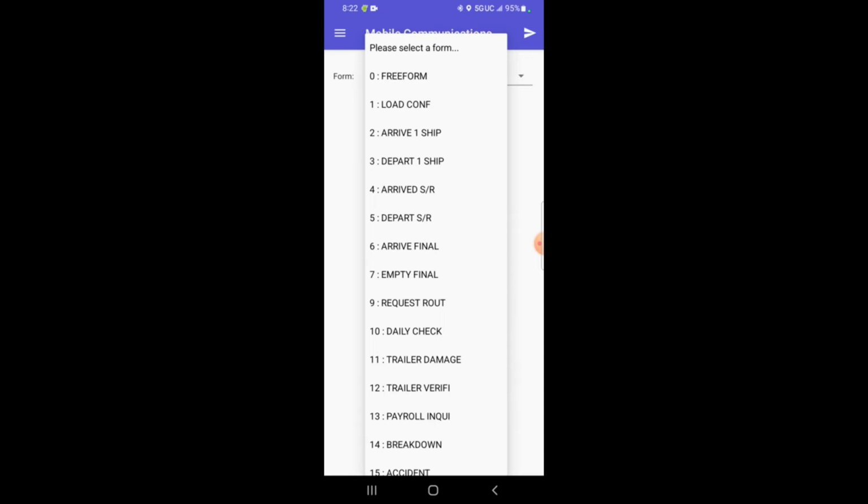Another one you're going to use all the time is 2 arrive, or 1 load confirmation every time. The 2 and 3 you're going to use every load. Arrive for a shipper, we'll go over that when I get to the shipper. Depart for a shipper, we'll go over that when I do that. Now, 4 and 5, arrive shipper receiver, depart shipper receiver. This is if you got multiple pickups. Let's say you're picking up from 3 locations and you're delivering it to 3 locations. Well, you're going to arrive at first shipper and depart first shipper, and then from then on it's going to be arrive shipper, depart shipper, arrive shipper, depart shipper.